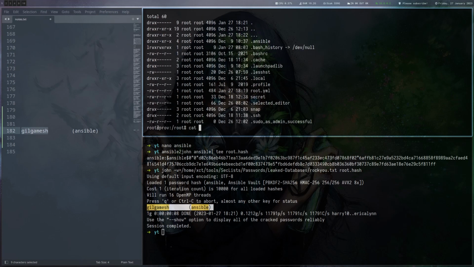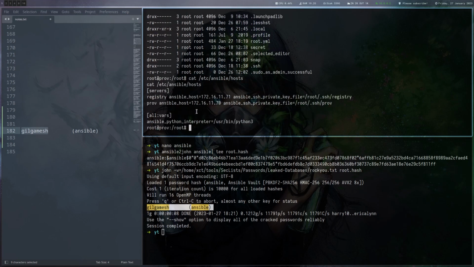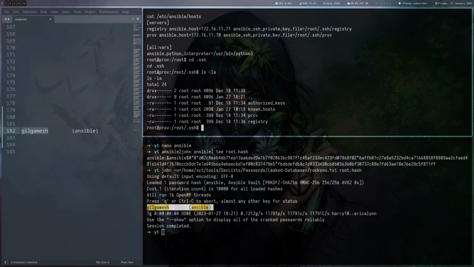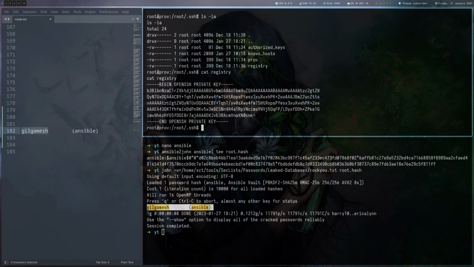So remember, we saw in the etc Ansible hosts file that this Ansible server controls another machine called the registry, and its SSH key should be in .ssh in root. So let's go there. And indeed, we have the key here for registry. So that's nice. The question is, can we actually use it? And we can try it just like this.